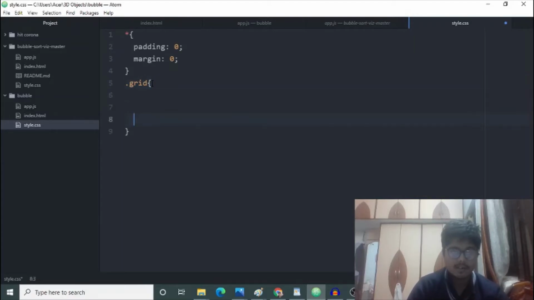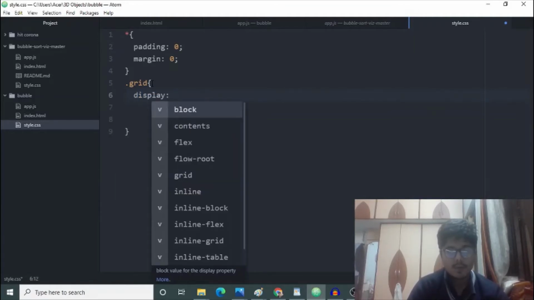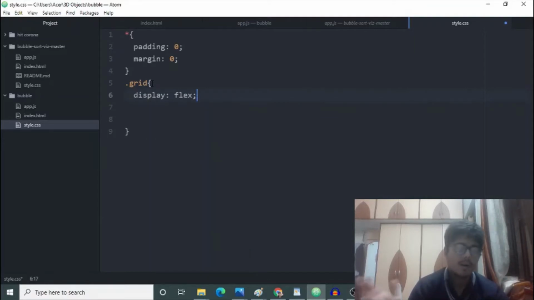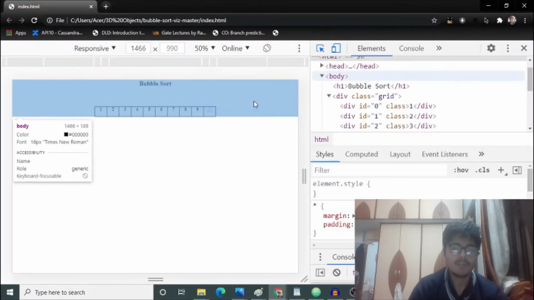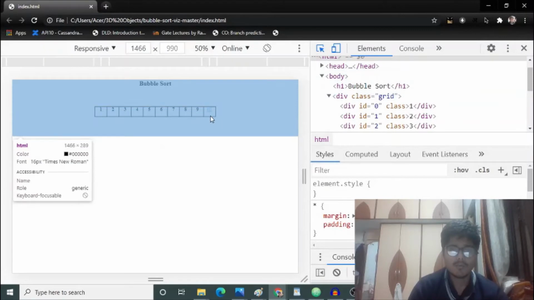We are going to write properties now. First thing we want to do is set the display property to flex, because we are going to be appending the squares one after the other, like this. So, one after the other. Okay, I don't want this to happen. I don't want this in a separate tab.